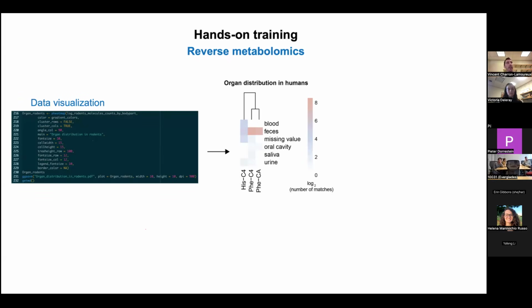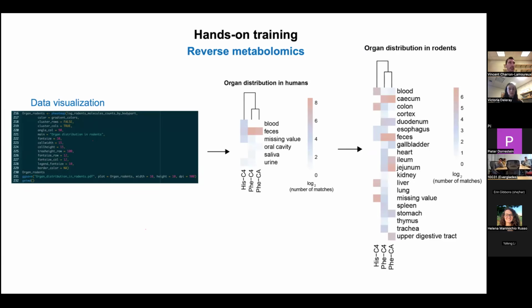And then for human data, after running that last section of the code, you should see the number of matches as the log2 of the number of matches. You should see that some specific metabolites are found in different body parts for human. You're going to get the same for rodents, but it's going to be more matches because we can retrieve more body parts from rodents in general. So here you should see something that looks like this, where you have multiple matches across different body parts, organs, or biofluid.